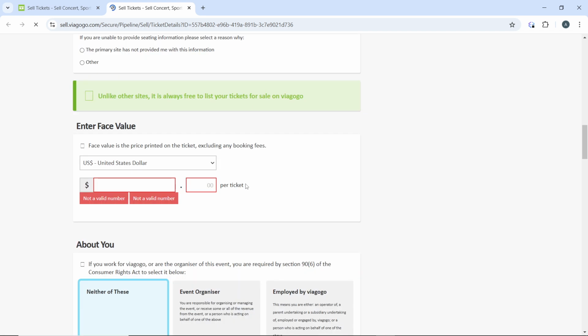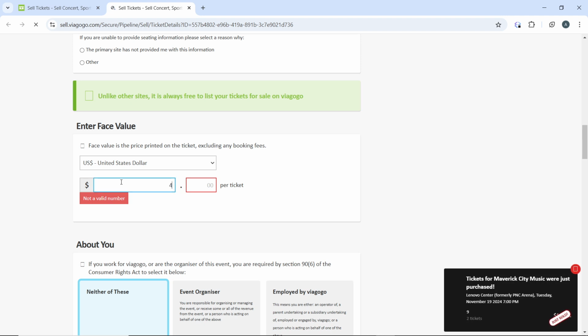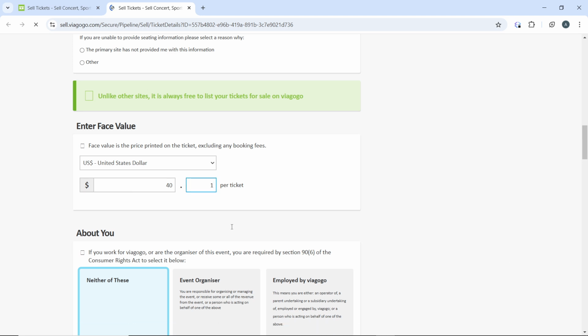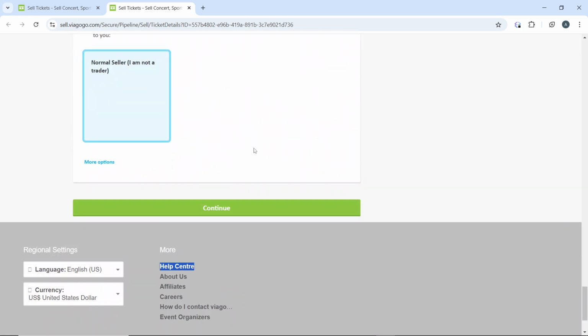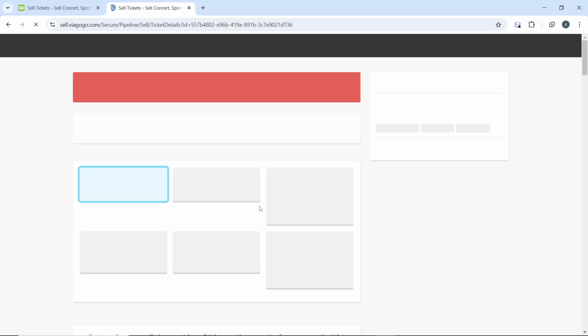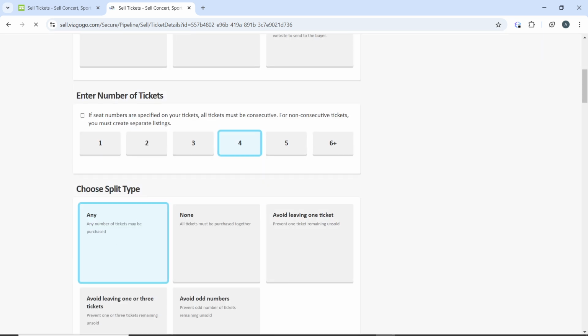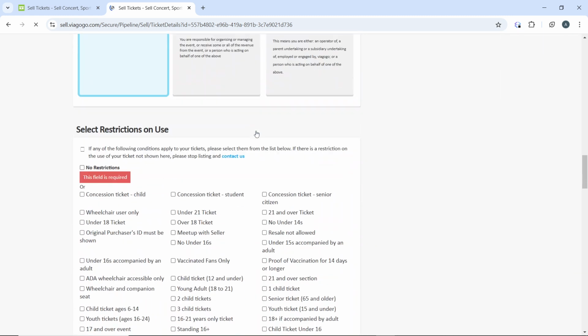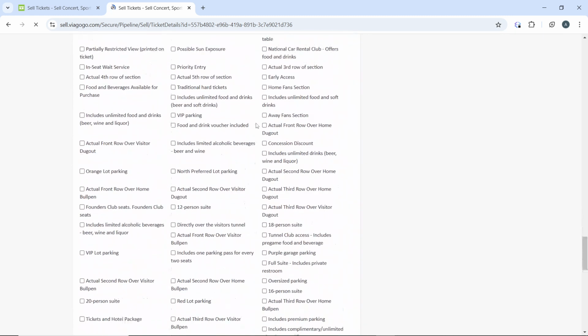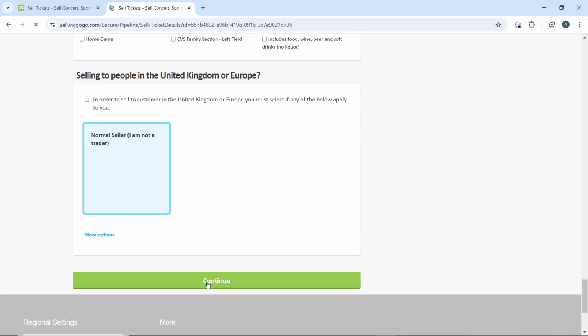Then click on continue. So you enter the face value of the tickets. So let's say 40 by 1. And I'm going to head over to click on continue. So just fill out all of this necessary information about your ticket, and once you're done filling out all of these things, go ahead and click on continue.